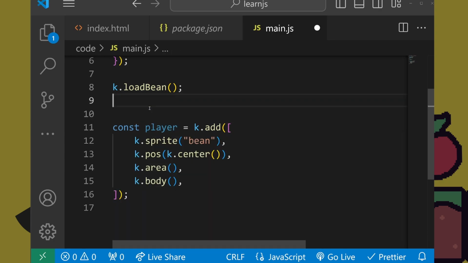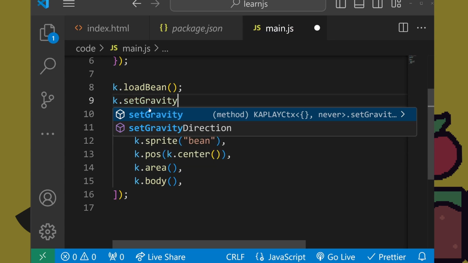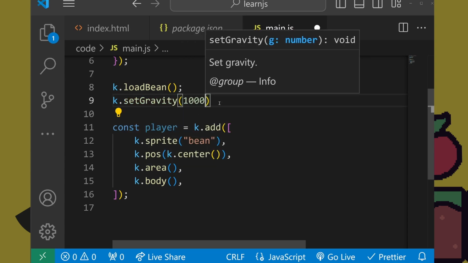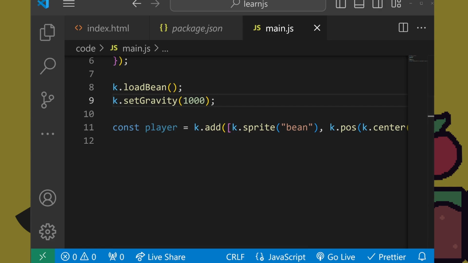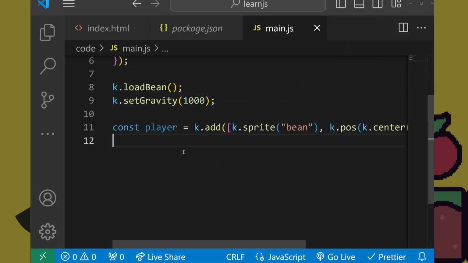But to have our player affected by gravity, you need to use the setGravity method. And here I'm going to put a gravity of 1000. So now if we look at the result, our bean character is falling down. So we need to create a platform for the character to land on. What I'm going to do is, you don't have to store your game object that you create in a constant if you're not going to call it later on.